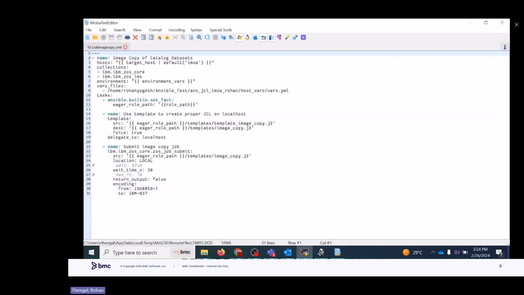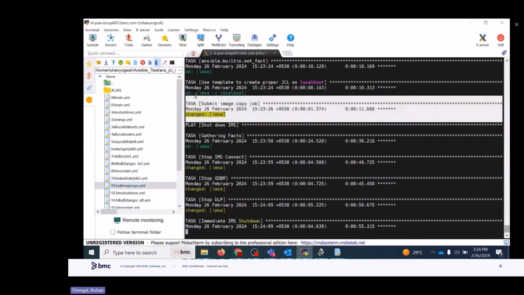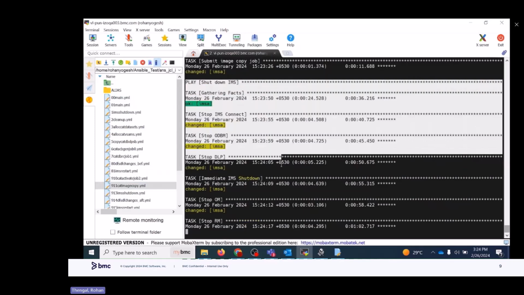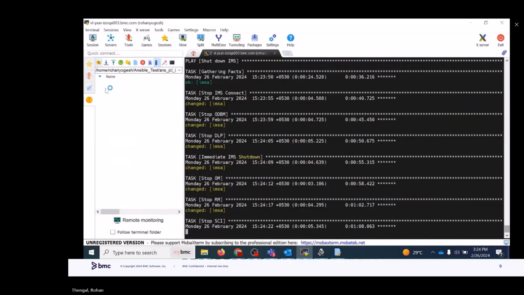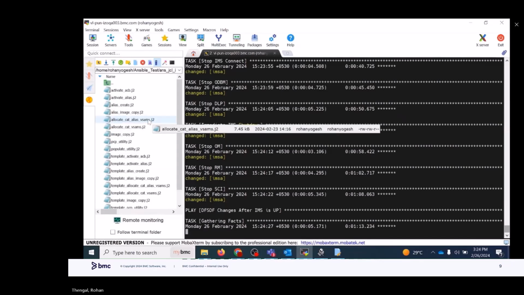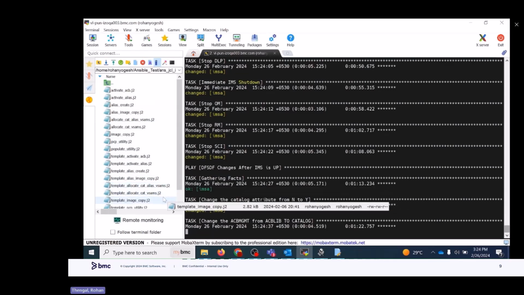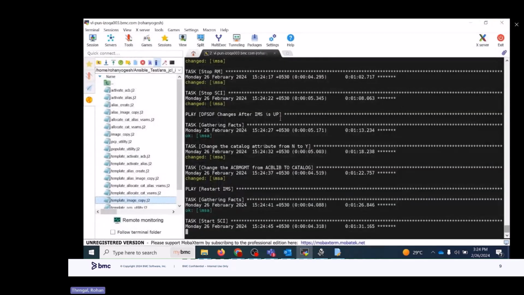We can see its progress on my terminal. Again, for submitting the job, we use one template. So we will go through the template of image copy. After taking the image copy, we brought down IMS once again. So let's go to the image copy related template, which was submitted through the job. We can see the variables referred here, and we are taking image copy of the catalog dataset. So this job was submitted from the playbook.